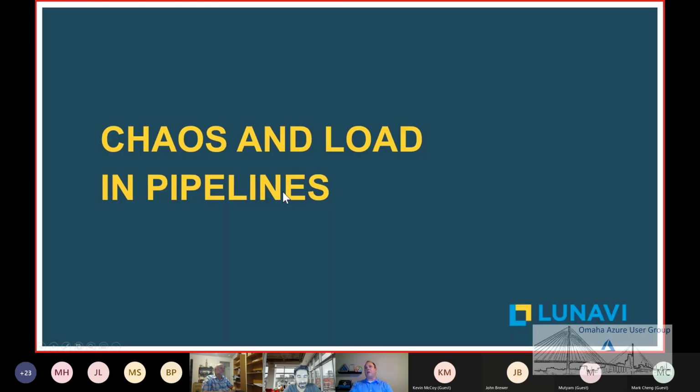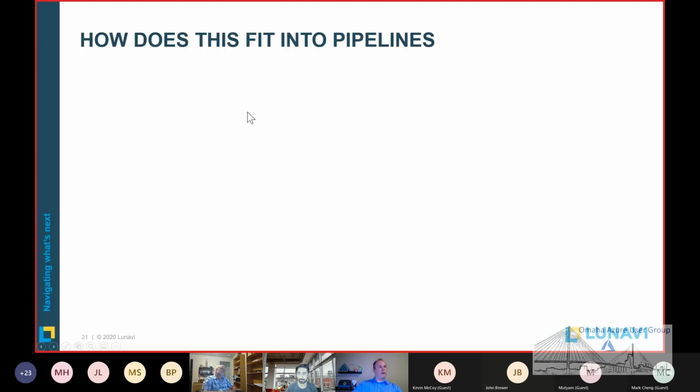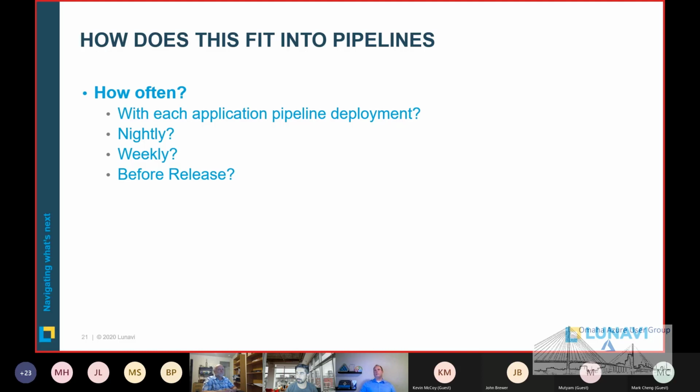So for this last part, kind of bringing this all together, it's great to do this from my machine or from a single person's machine, but let's run this consistently and see over time how our application is actually doing performance-wise. So how does this fit into pipelines? I think the first question is how often. We have application pipelines, or do we run with an application pipeline? Let's say we're deploying our app 10 times a day. Should we be running these load tests and chaos experiments 10 times a day?